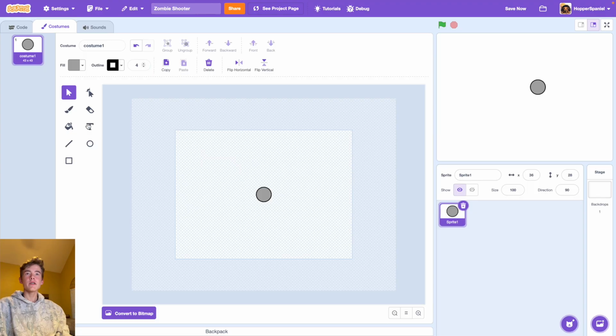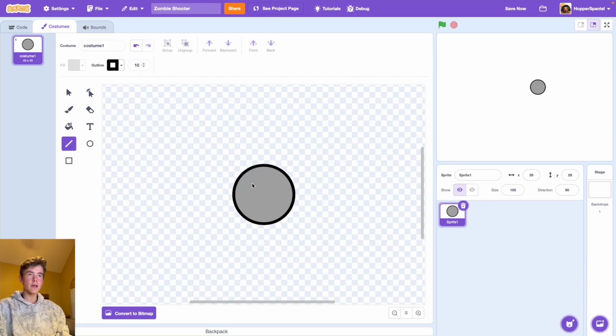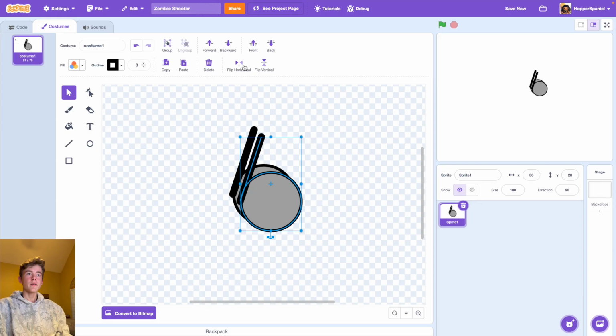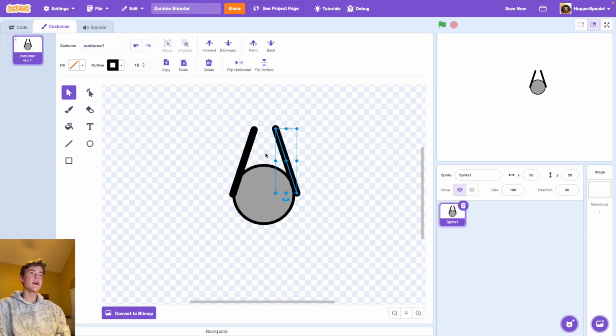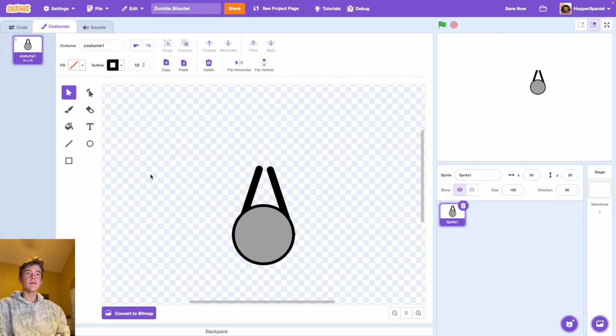And then once you finish this, we're just going to go to the line tool. And we're going to make it a little bit thicker, maybe 10 on here. And then go ahead and draw some lines coming out of this for our arms here. Just like that. We're just going to copy that and flip it around, and add the arms like that. We're going to drag them in a little bit. And once you do this, highlight both of them and then hit the back button. That'll make them go to the back there.